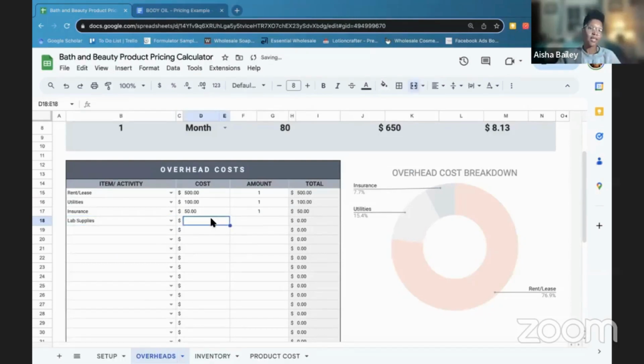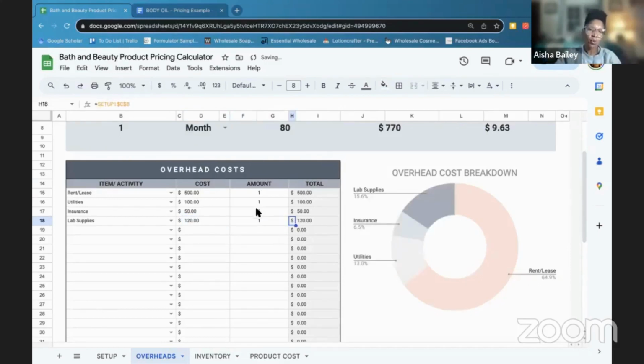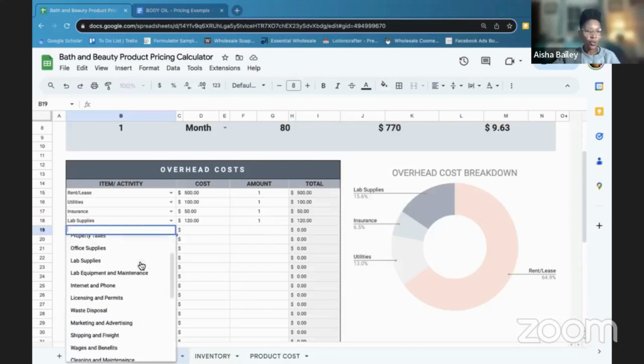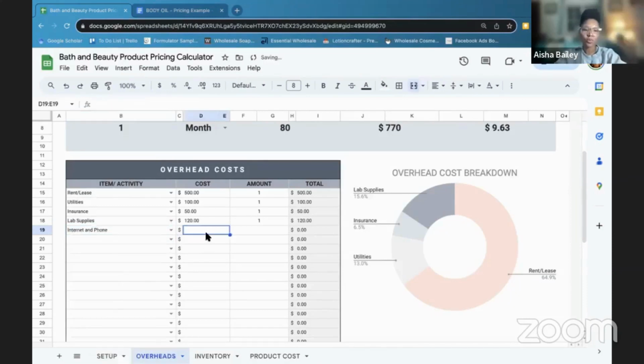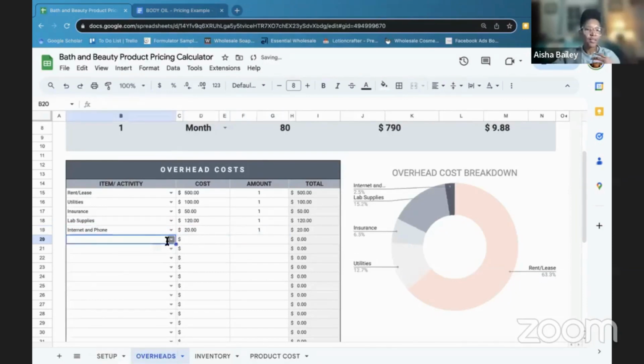Lab supplies. For example, you may buy lab supplies once a month, or you might look at how much you spent last year and divide that by 12 just to come up with a figure. Let's say that's $120 for the month. Usually the amount will be one, but I've put it where you can change that figure depending on the item. And then you're just going to go through and do the same thing. So internet and phone, you may say that's $20 a month, etc. And you're just going to go through and pick what you are doing.